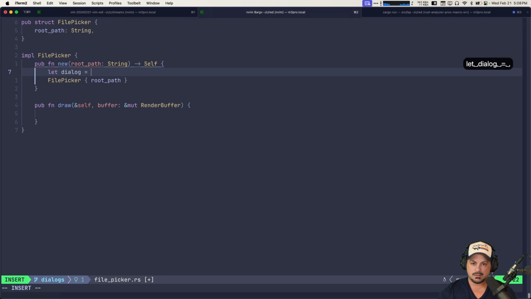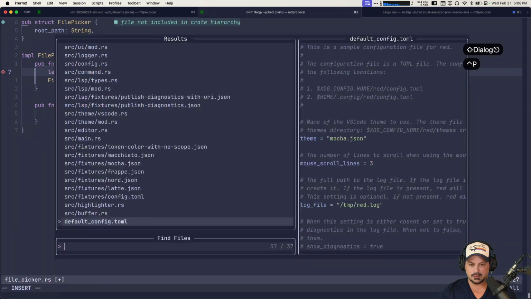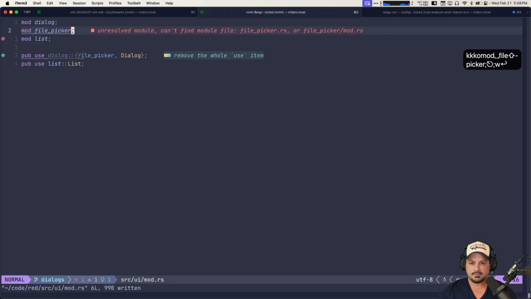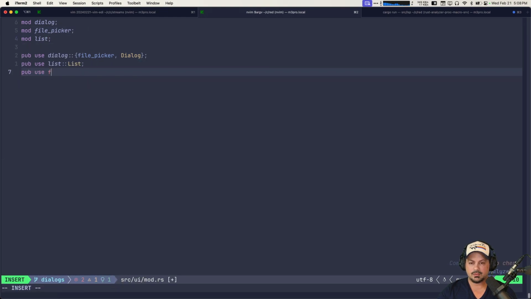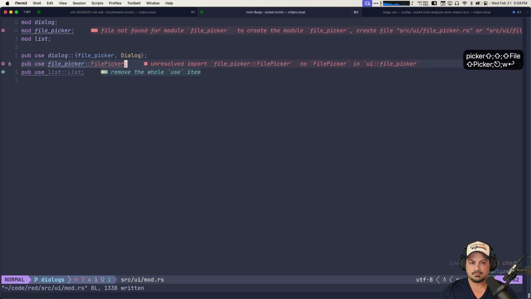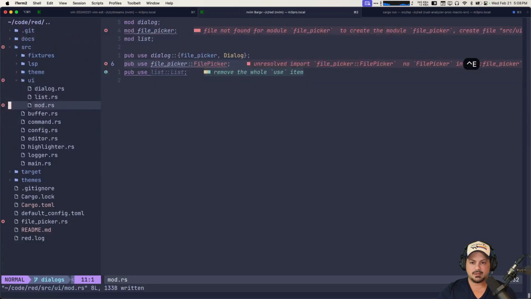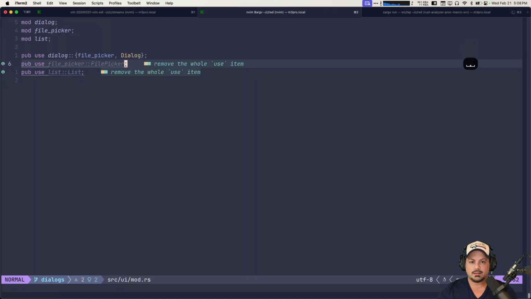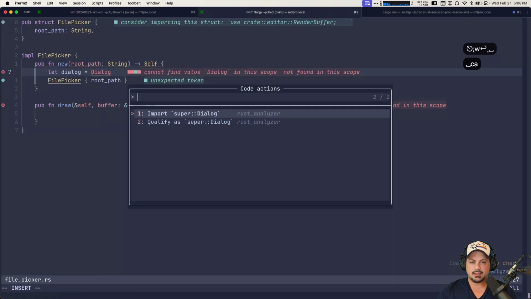Let dialog equals dialog. Oh, we need to add this to mod as well. Mod file picker, like this. Pub use file picker, file picker. Wait, where is file picker? Oh, did I create it somewhere else? Yes, sure did. Let's move this to source UI file picker, like that. Okay, now it's good. So we were going to create a dialog.